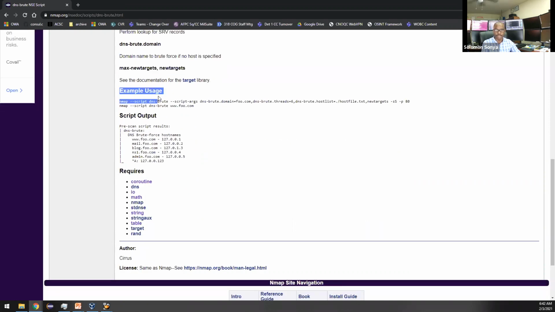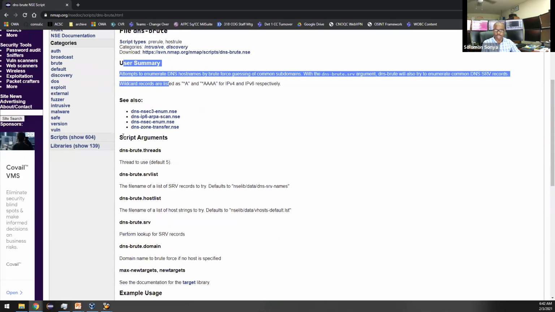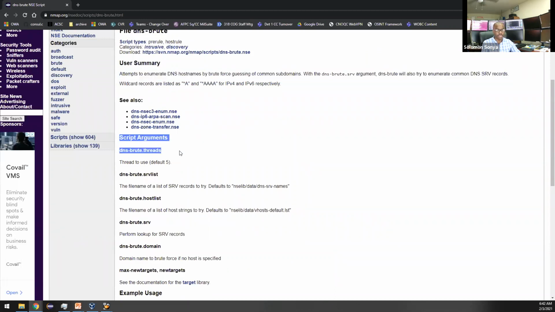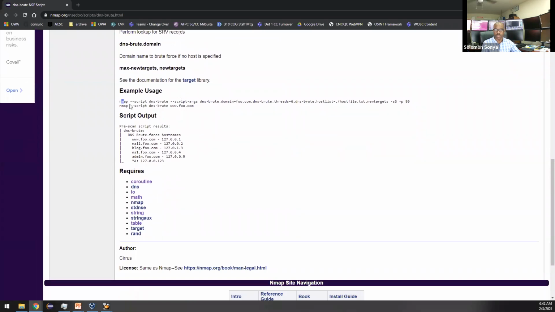And then here are some examples. Above, we read the script name and the summary about the script. These are specific arguments that we may desire to change in the script. And then here, always so lovely, here's some usage, examples of how to use that script. So we start with the usage: nmap --script, and then the name of the script that we want to run from the Nmap scripting engine, and then the domain that we're going after.